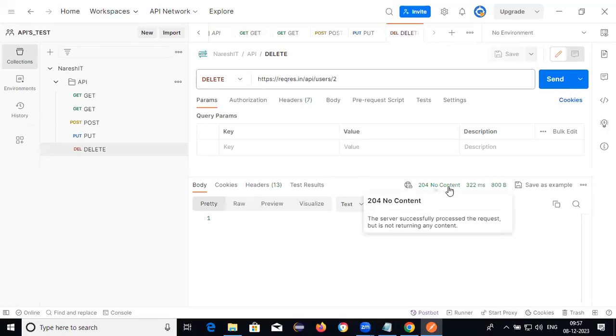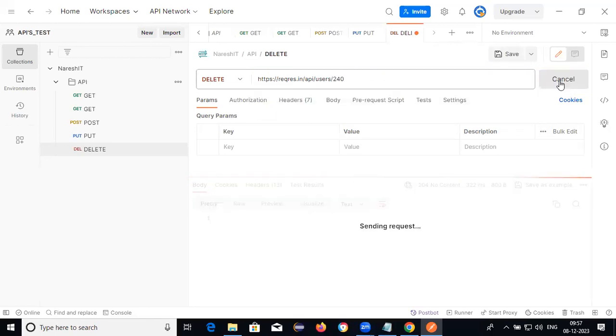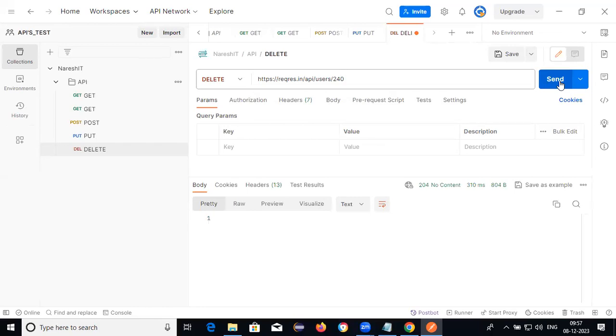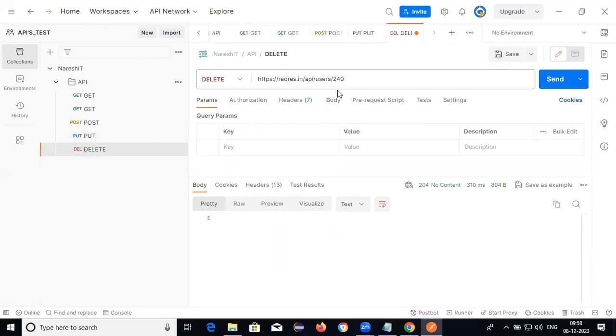Is it clear or not? The data is deleted successfully. And if you want to delete this data, you need to provide 204 and click on send. 204, no content. Whatever you stored, this data is deleted successfully. There is no information inside the database. Why? Because we deleted it already. This is the process. I think you people are able to understand. Is it clear or not?